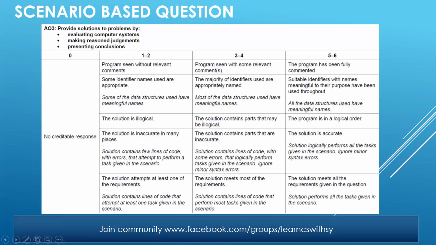Assessment objective 3. What we need to see here is that the students can easily score marks again if they have, actually this is our assessment objective 3. The maximum marks are 6. So you can see 9 plus 6 makes 15. Now, what the students should be careful about: the program has been fully commented.